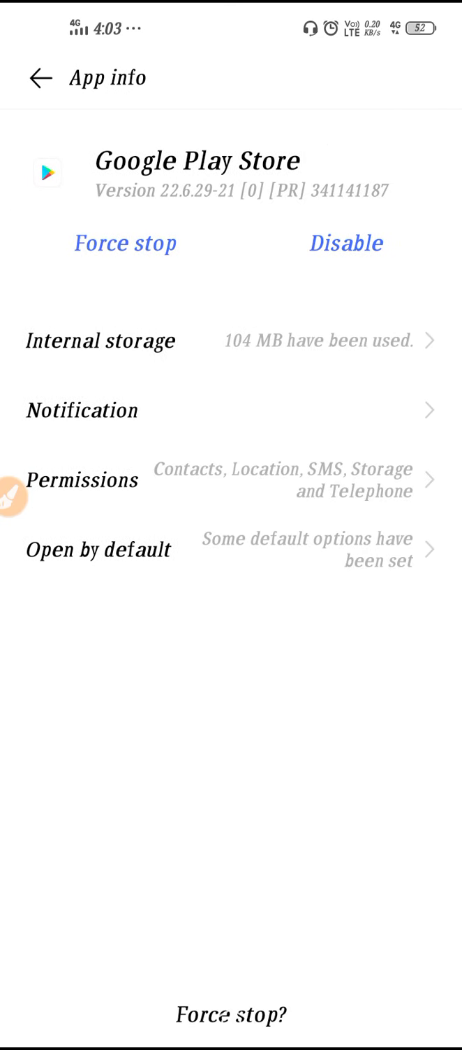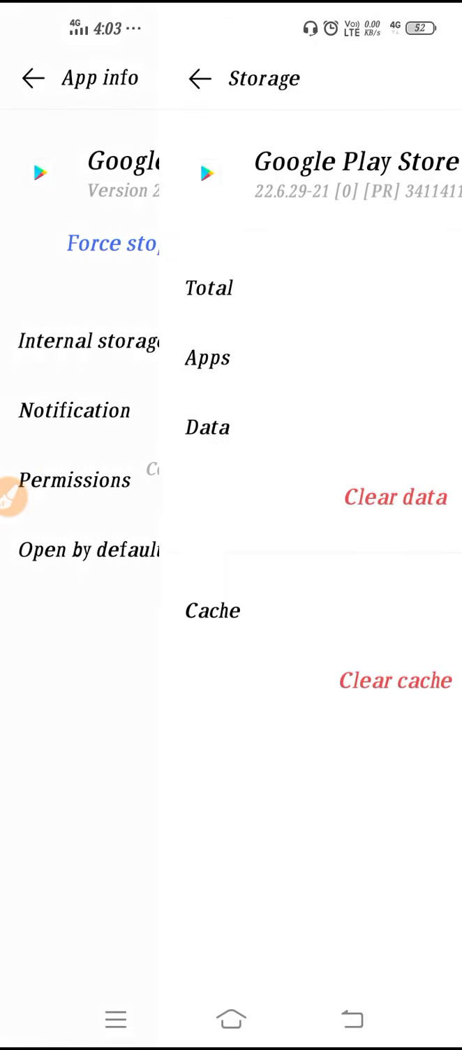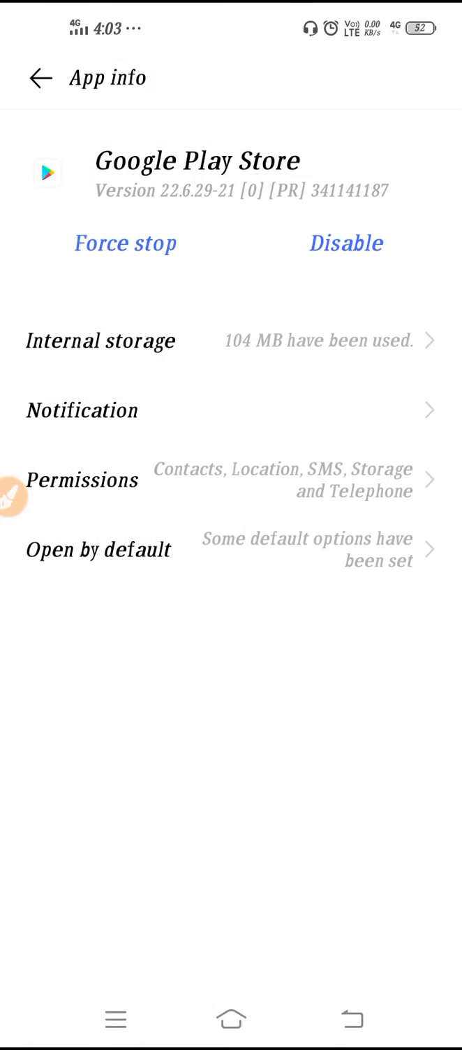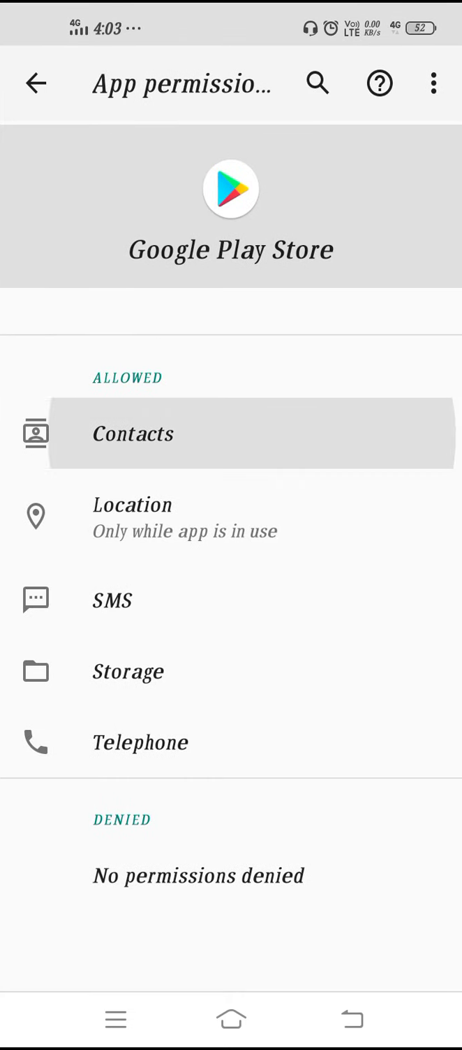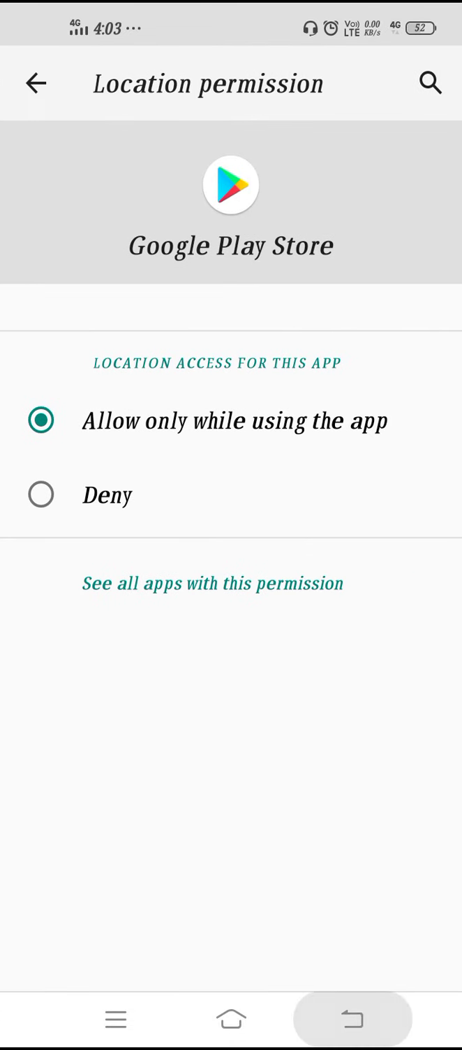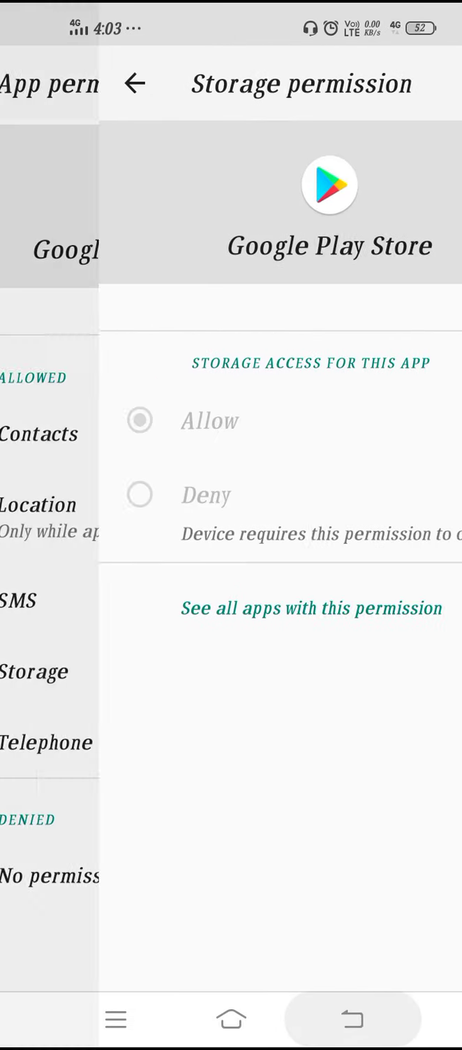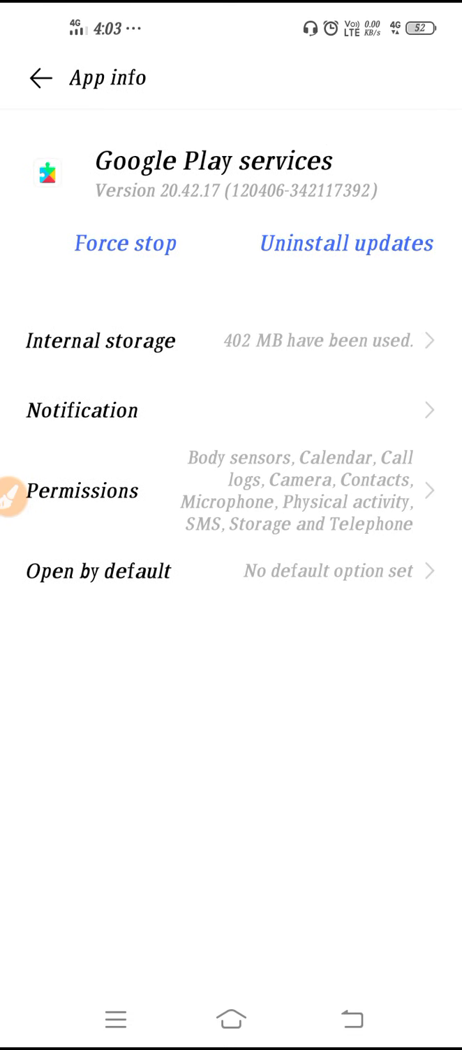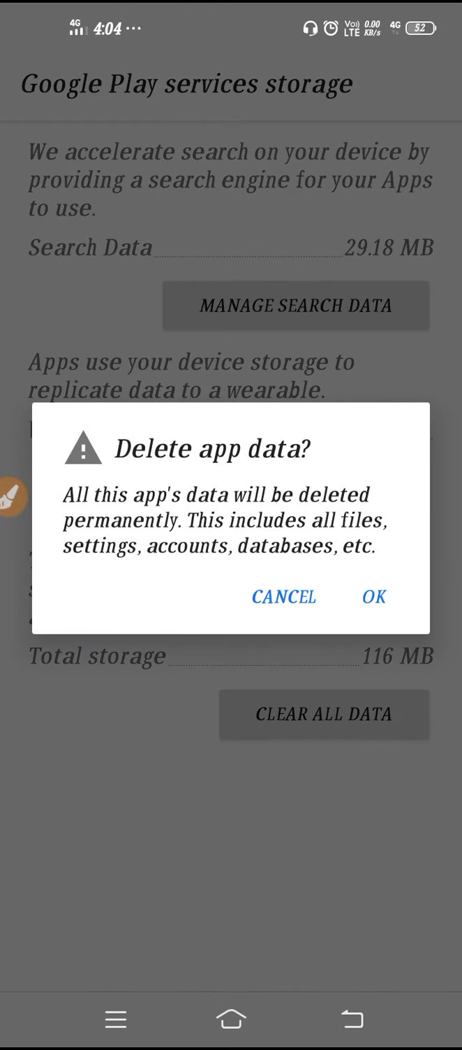So first you have to go to Play Store, and then guys, first of all, click on the app, go to internal storage, click on clear data, and then you need to clear all the data from your Google Play Store, and then tap OK. Otherwise your data will not clear. Okay, so you have to clear the data, and then go to permission setting, allow the permissions from here. Allow all the permissions, and after allowing all the permissions, go to Google Play Services and follow the same process. First click on the app, go to internal storage, click on clear data, and then click on clear all data, and then click OK.